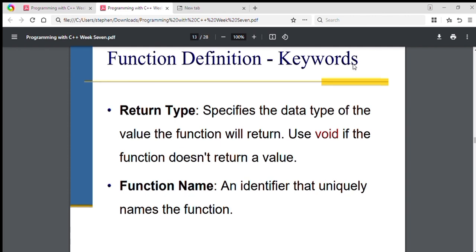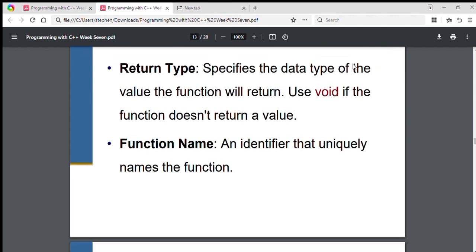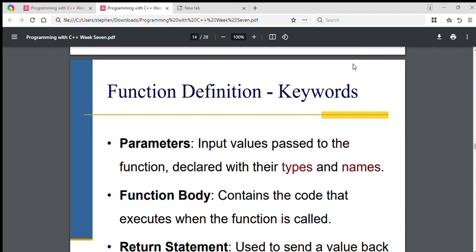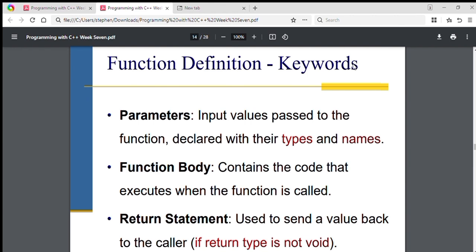That's the return type. Let's move on to the function name. This is how you call the function. Choose meaningful names like calculateAverage instead of something vague. Then let's move on to the parameters. The parameters are variables in the function definition. They are like empty boxes waiting to be filled in our function definition. That's the parameters. Now let's talk about the function body.